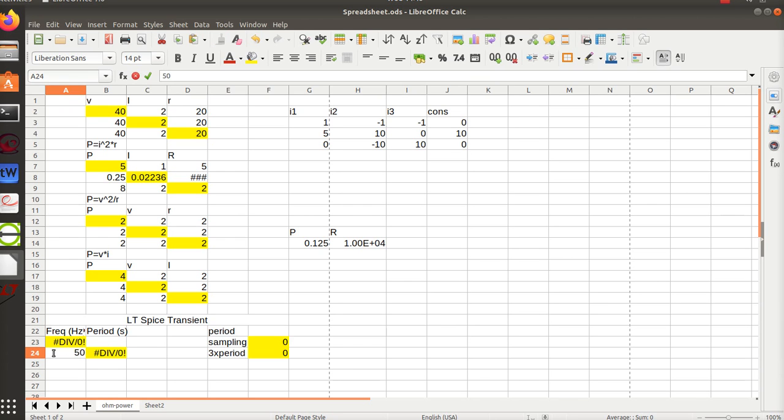So if I use 50 hertz and I enter it, it tells me that I've got 0.02 seconds is the period of that waveform. Then I can move my decimal and add an engineering prefix, and that would be 20 milliseconds. I've also, for SPICE purposes, it asks me what my sampling needs to be, which I use a tenth. It's easy to remember, so I've got that calculated there, and if I want to do 3 times the period, it multiplies.